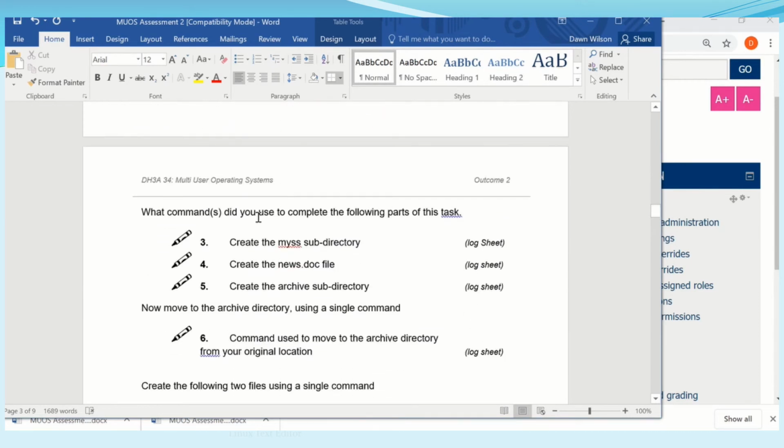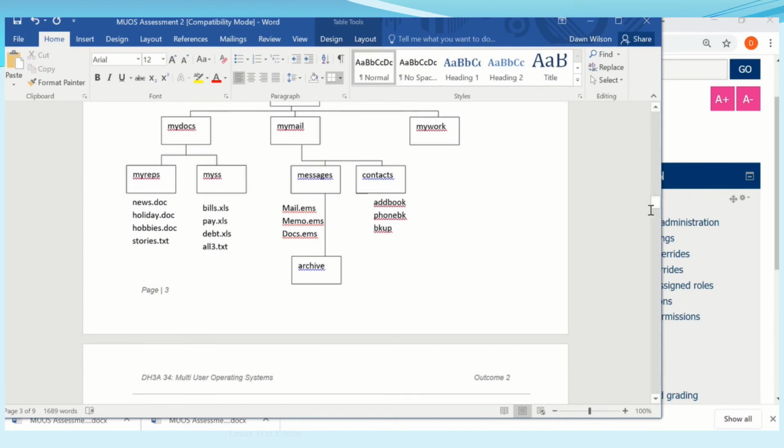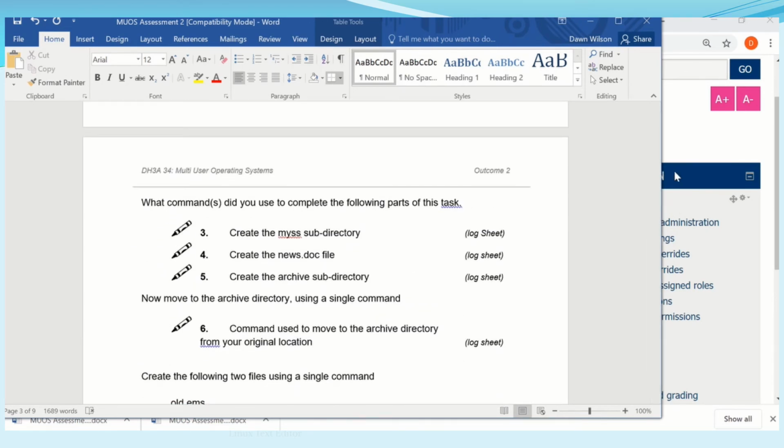And again, here it asks you what commands you use to complete part of the task. So the command to use to create the MySS directory, the one used to create the news.doc, and the one used to create the archive subdirectory. So you create the entire structure that's in this picture, and then you only have to record the commands used for some of the tasks. You don't need to record everything you did.